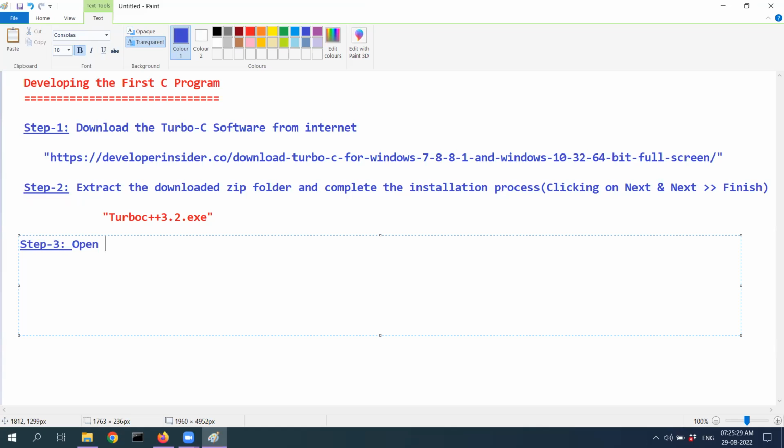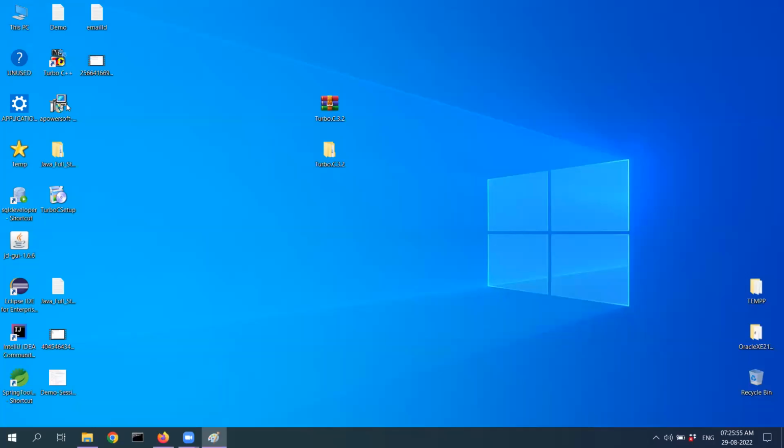Just open the Turbo C++ editor through the desktop icon. What icon, guys? Desktop icon. Once your installation got completed, we will get the Turbo C++ editor icon on your desktop, guys. Understand my point or not? This is the icon which we got from completing the installation, guys. Clear? Yes, sir.